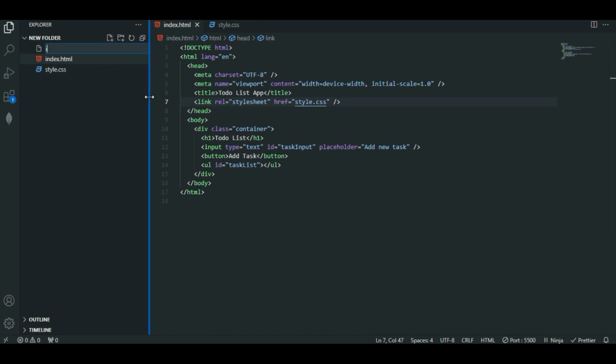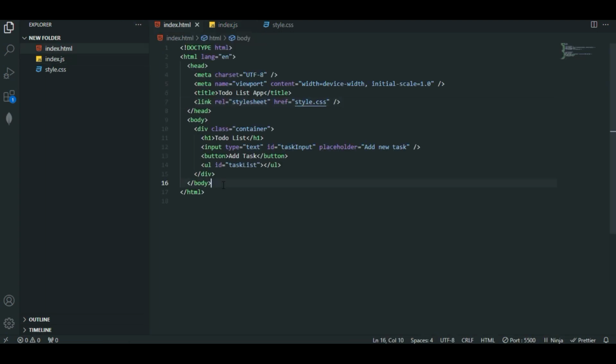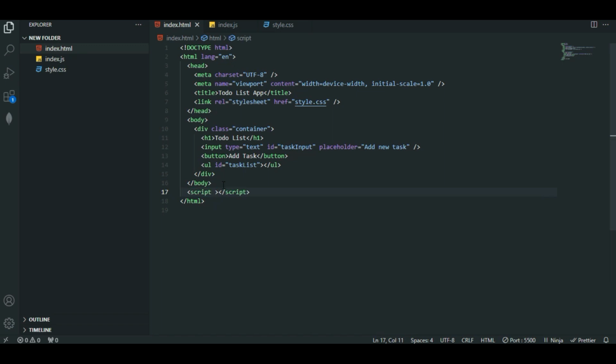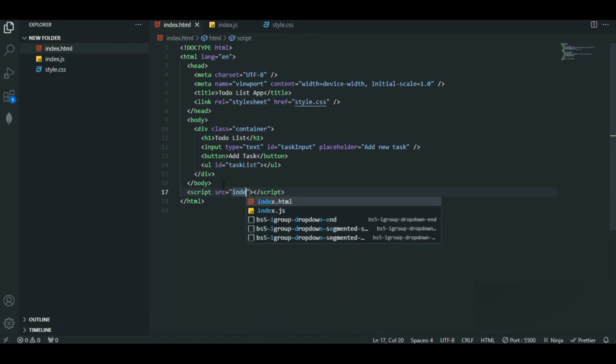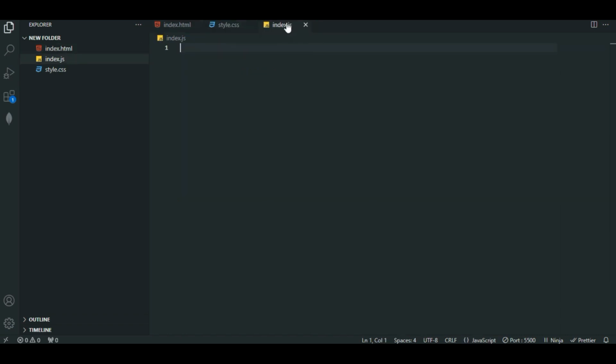I'll create an index.js file. I'll include the JavaScript file using a script tag, and I'll give index.js. So I'll move the JavaScript file this side. Let's start writing the JavaScript code. For that, initially let's write the function to add a new task. I'll take the function name addTask.